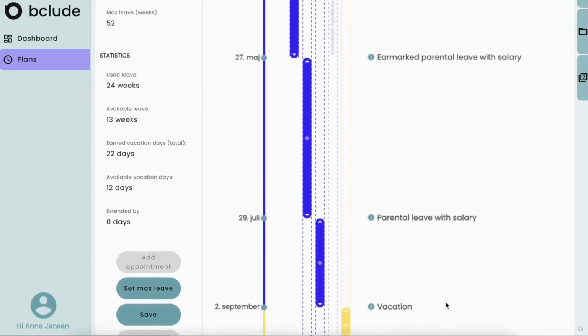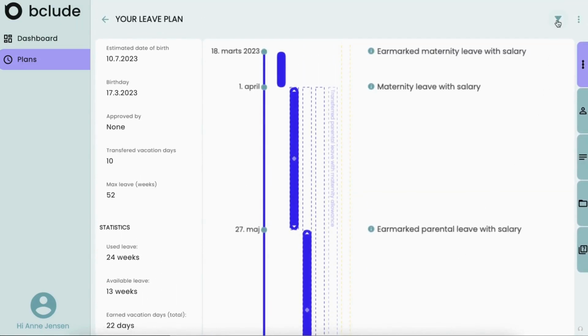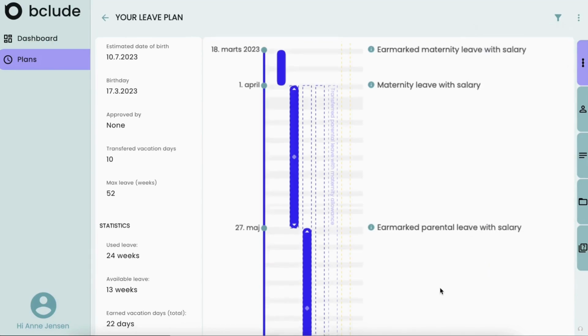If you want to plan your vacation around holidays and weekends, you can display them by clicking the filtering icon in the top right corner. Under Mark Non-Business Days, select Yes. Weekends and holidays will now appear grayed out on your plan.